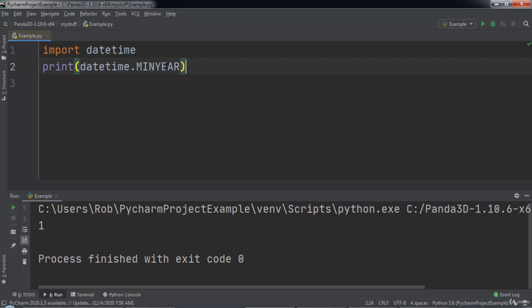There is also a max-year constant within the datetime namespace. Max-year is the maximum possible number of years a datetime can contain. We will print out datetime.maxyear. When we run the code, you will notice that 9999 was printed to the console.